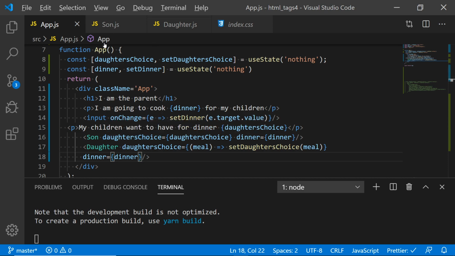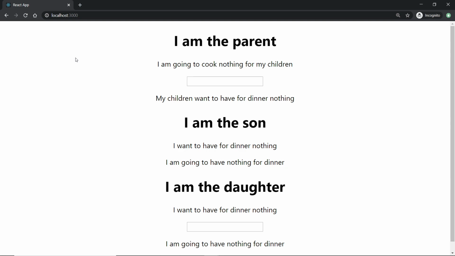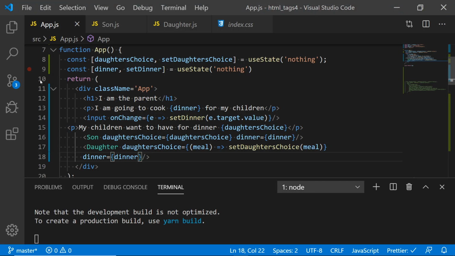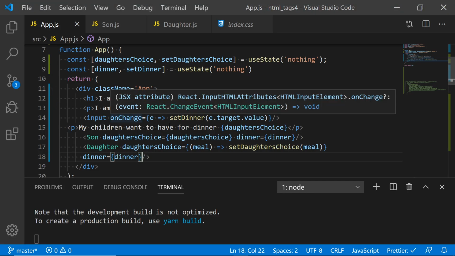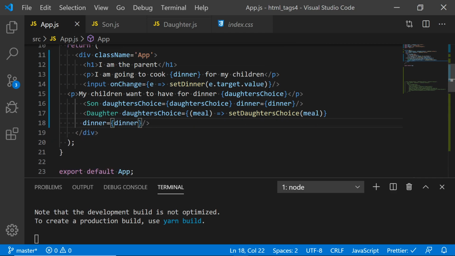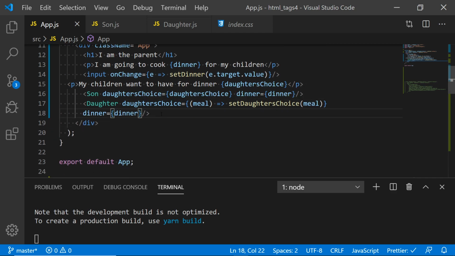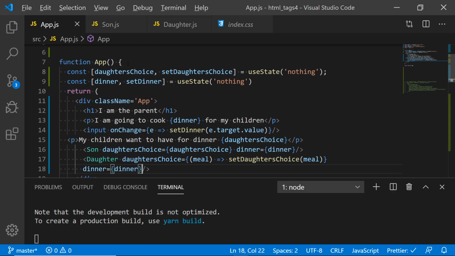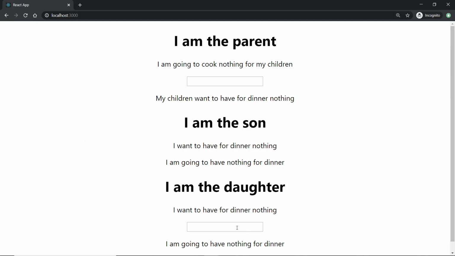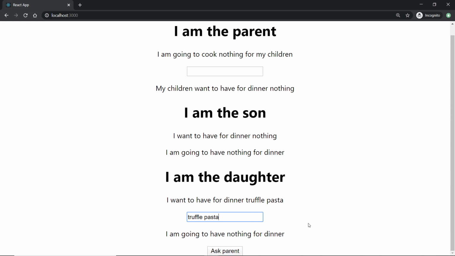So now let's go to our app. Do you need a button? A button? No, we don't. Because look, we are on the input, we are updating the state, and then once we have the state, it's going to be passed as props. So let's see. So first of all, the daughter wants truffle pasta. Ah, here, ask parent. So my children want to have for dinner truffle pasta, and I want to have dinner truffle pasta.